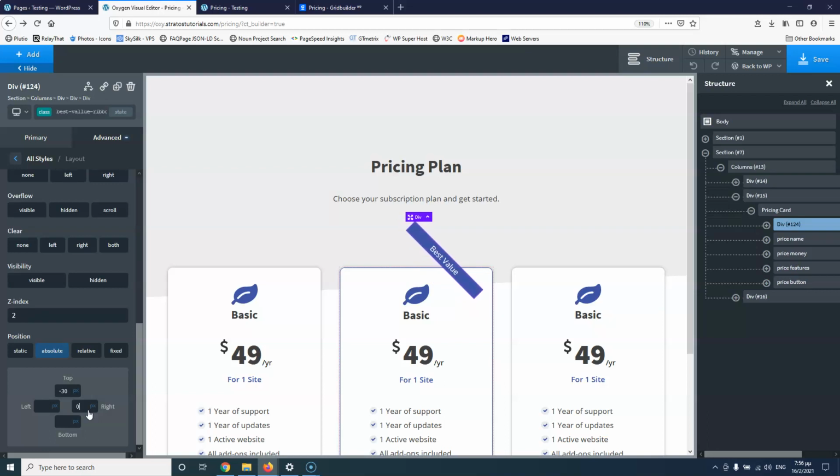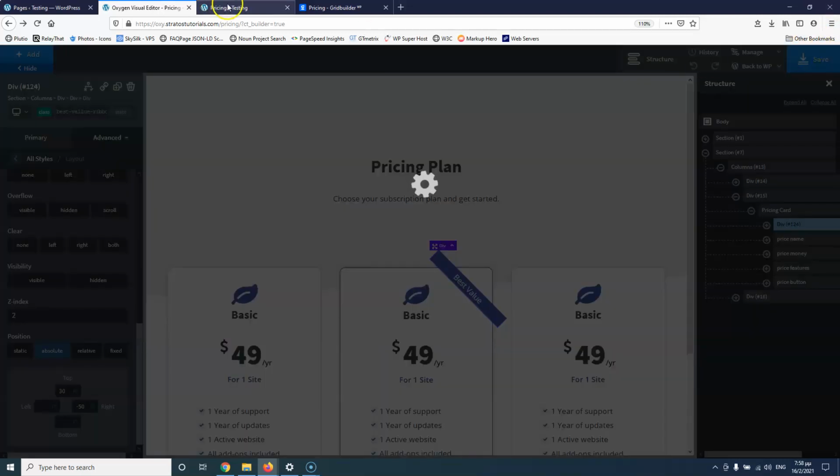Zero. We're going for 0. We're going to negative 20. Okay, 30. Negative 30. We're going to leave it as negative 30. And let's go for the top and let's remove that. Okay, we're going for about 30. And here 30. 50. 50. Let's save that and see how it looks in the front end.